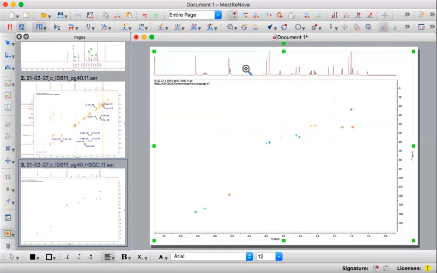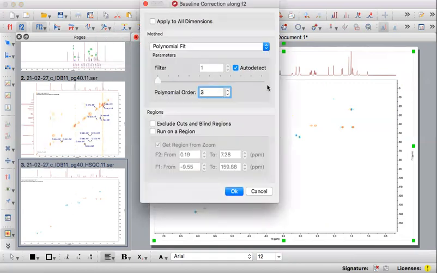So we have our 1D spectra set up in our HSQC. This is our 1D up here. This is our proton. In my case, I do not have a carbon, but you will have a carbon in yours. The next step that we need to do is once again a baseline correction, just like we did with the COSY.